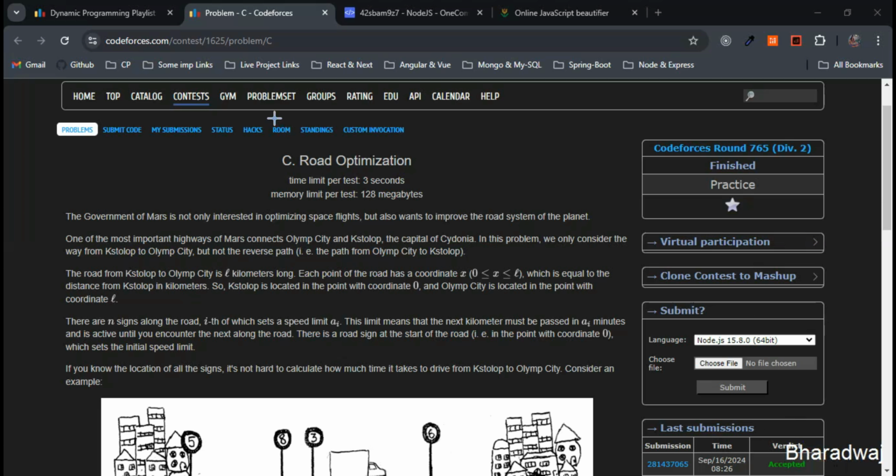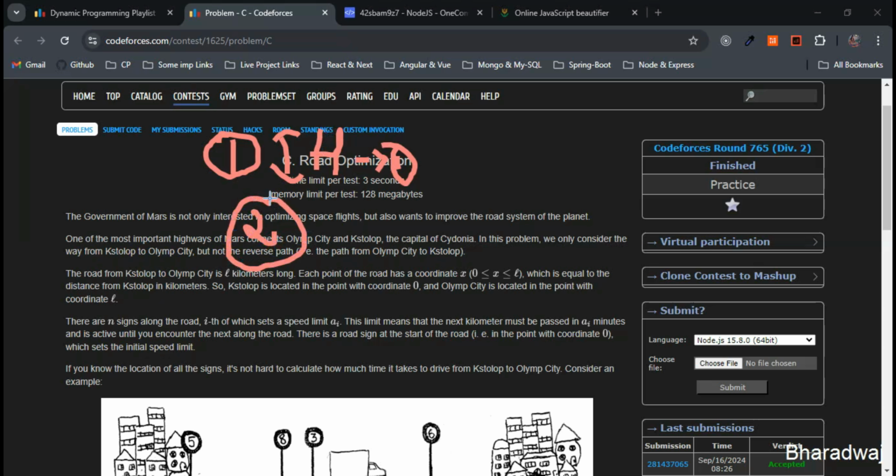As usual, the first step is input handling. If you have followed the previous videos, you will know the first step will always be input handling. After input handling, the second step is input parsing. Input parsing is related to Node, since the problem will be solved with JavaScript or Node.js.